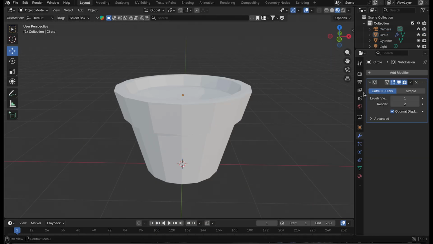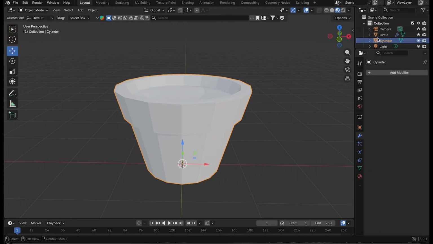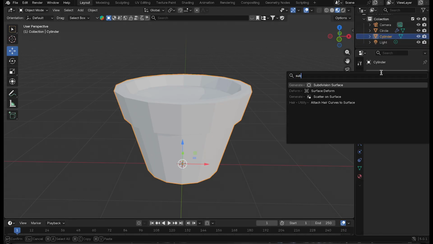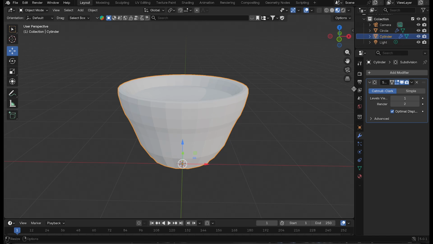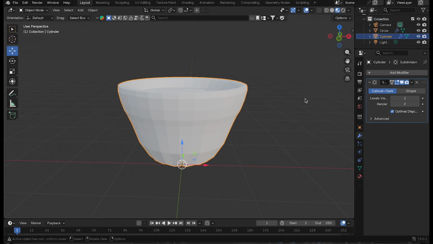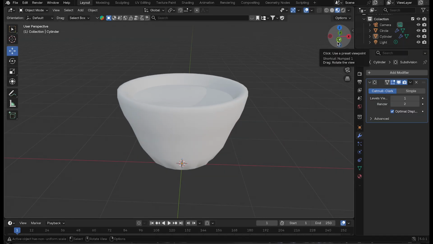Once that's done, I add a subdivision surface modifier. And this just adds a curve to our model, and I shade it smooth.